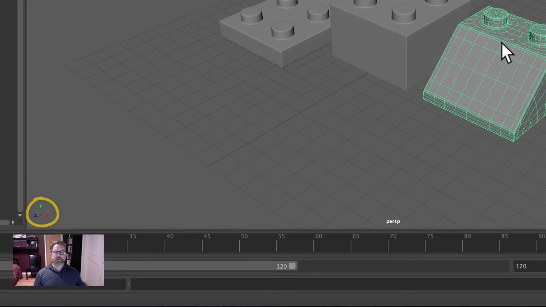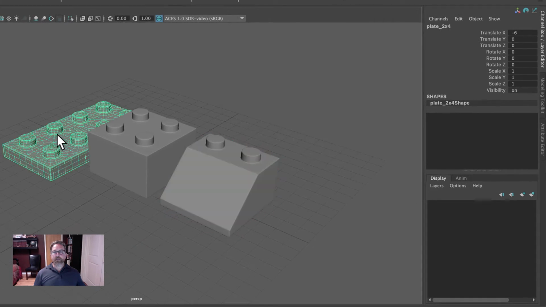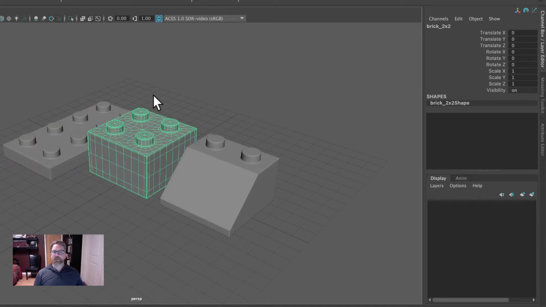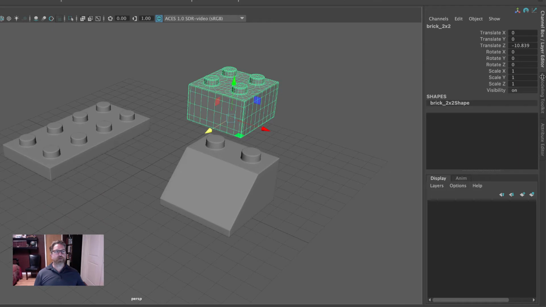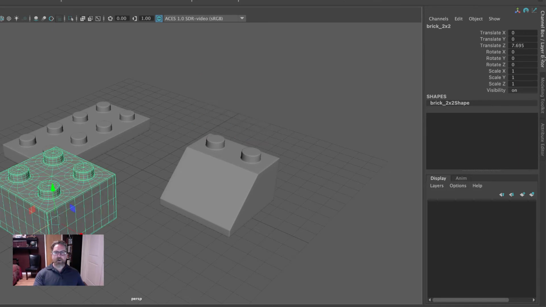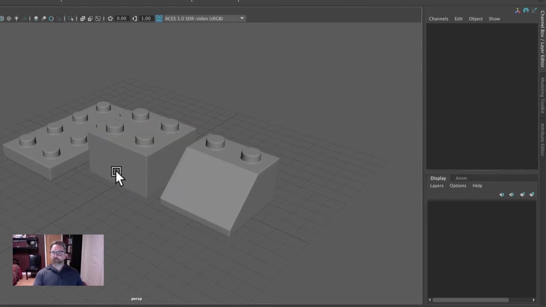If I were to select this angled brick, we can see that it is 6 units out on the X. If I click the plate, I can see that it's negative 6 units on the X in that direction. If we were to pick this central cube, it's currently at the origin, but I could pull it forward and now it's 7.6 units on the Z, or we could push it backwards. Now it's negative 10.839 in the Z. I'll hit undo twice just to get that back to its original position.